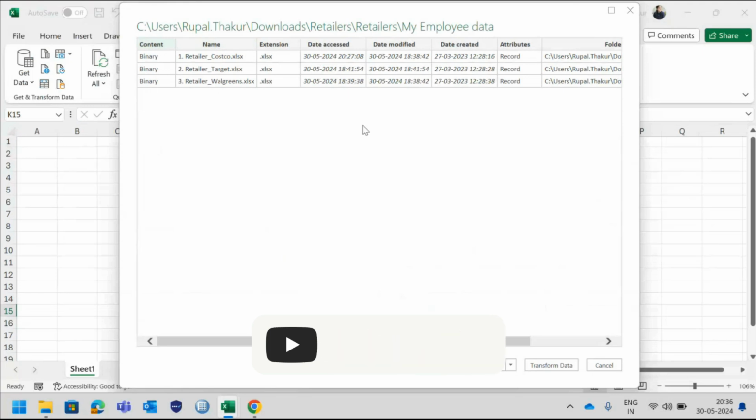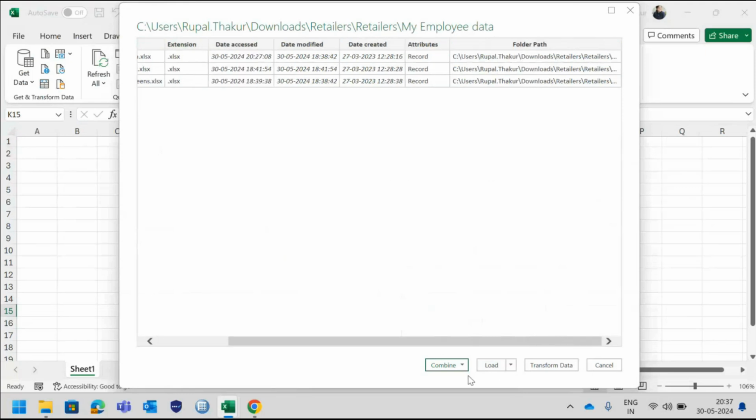All you need to do is simple, just check whether it is correct or not. Right now there are only three files, but there could be 30, even 300. So yes, I have three files, and they are visible here. After that, see at the bottom, you have three options: combine, load, transform data, and cancel.